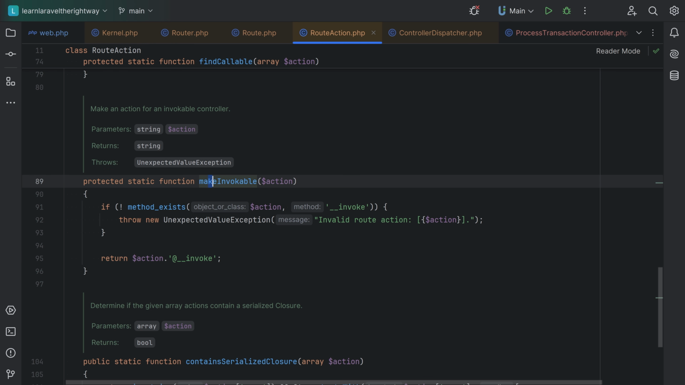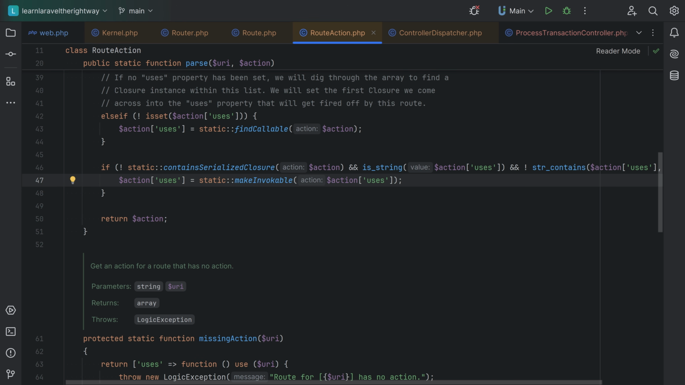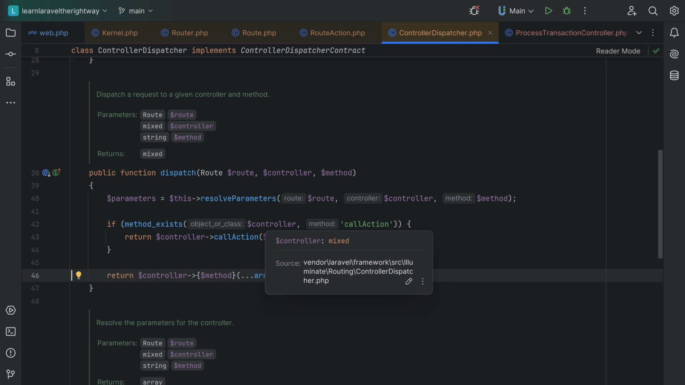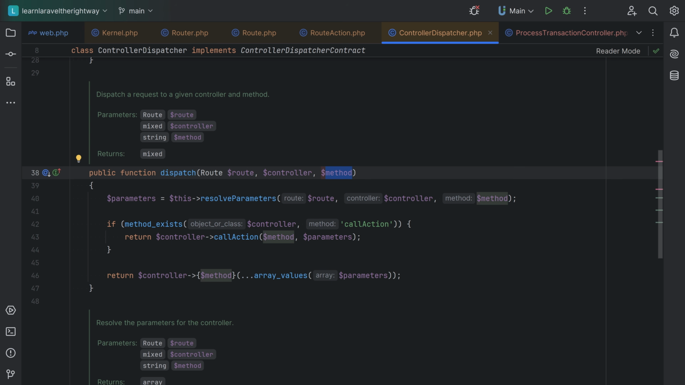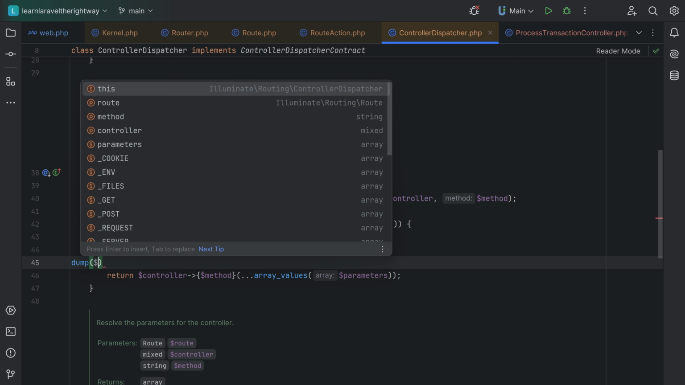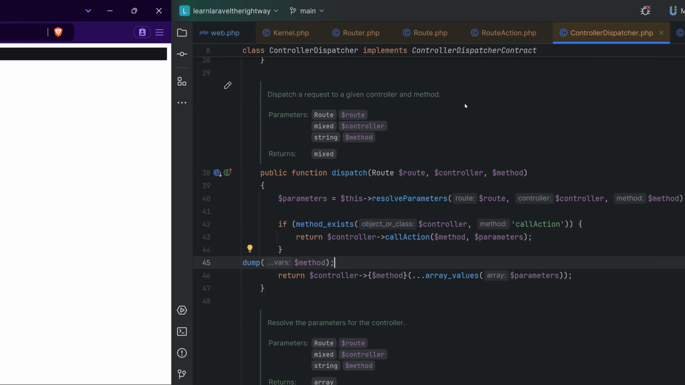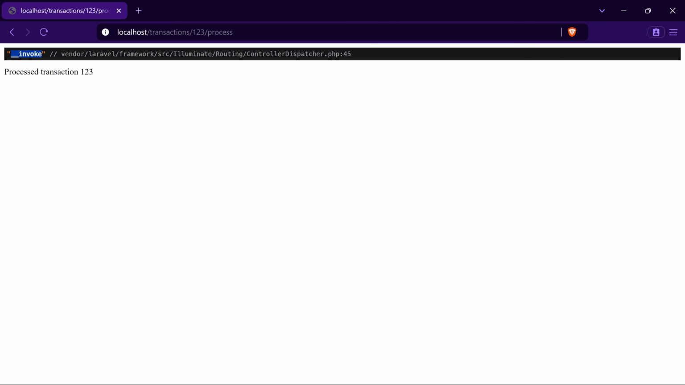So now if we go back to where this is called from, action uses now will contain the fully qualified class name as well as the invoke method. And then it gets parsed at some point, and then the method gets set to just invoke. So when we dump the method here within our controller dispatcher, that's why it's set to invoke.